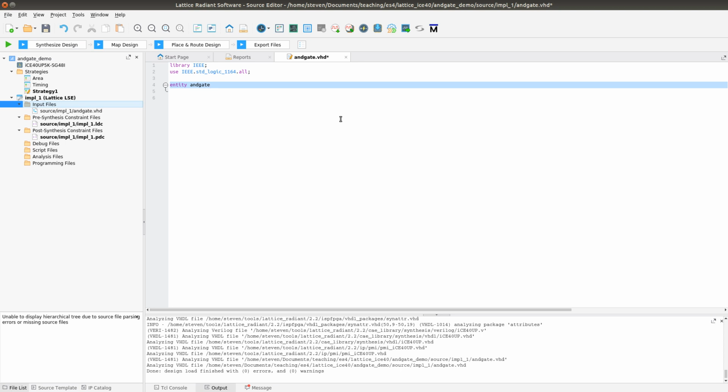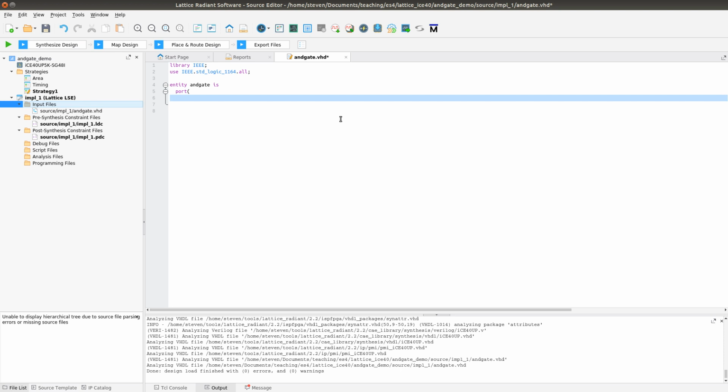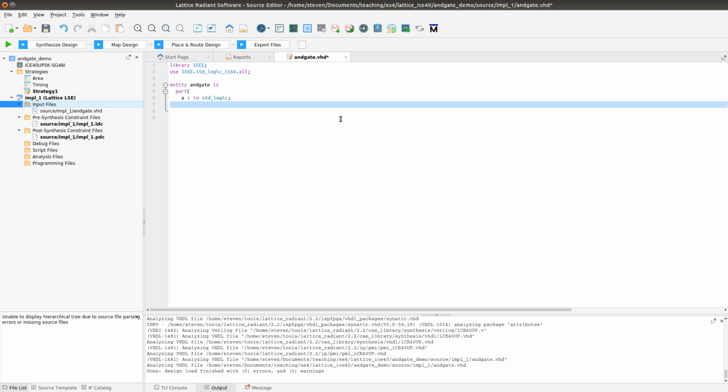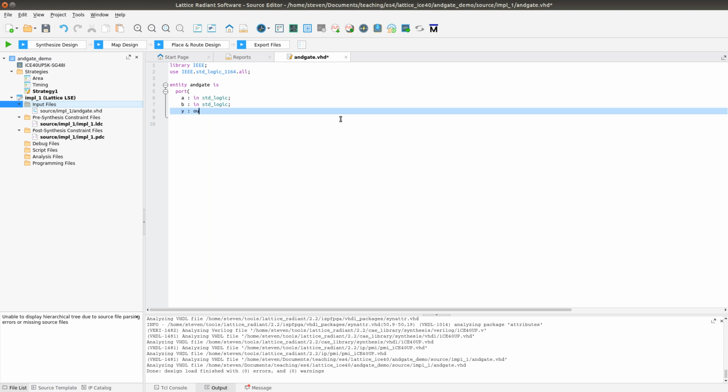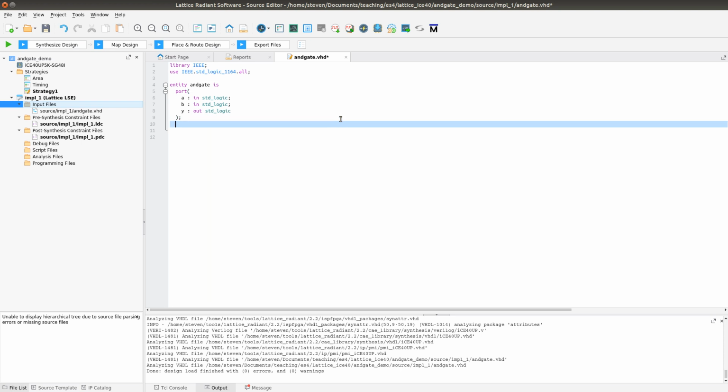This is again defining a box that is called and gate, and it's going to have some ports. Let's call them A, B, and Y. A is an input, and it's a standard logic. B is also an input, and it's also a standard logic. And Y is our output, and it too is standard logic. No semicolon on the last one, and we will close our port list. Semicolon does go there. And then end the entity here.